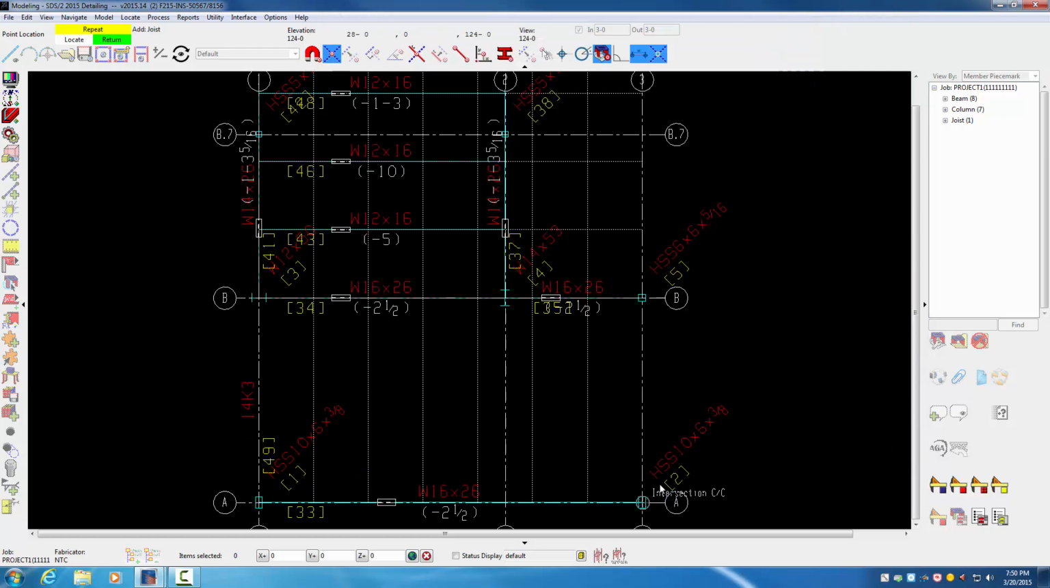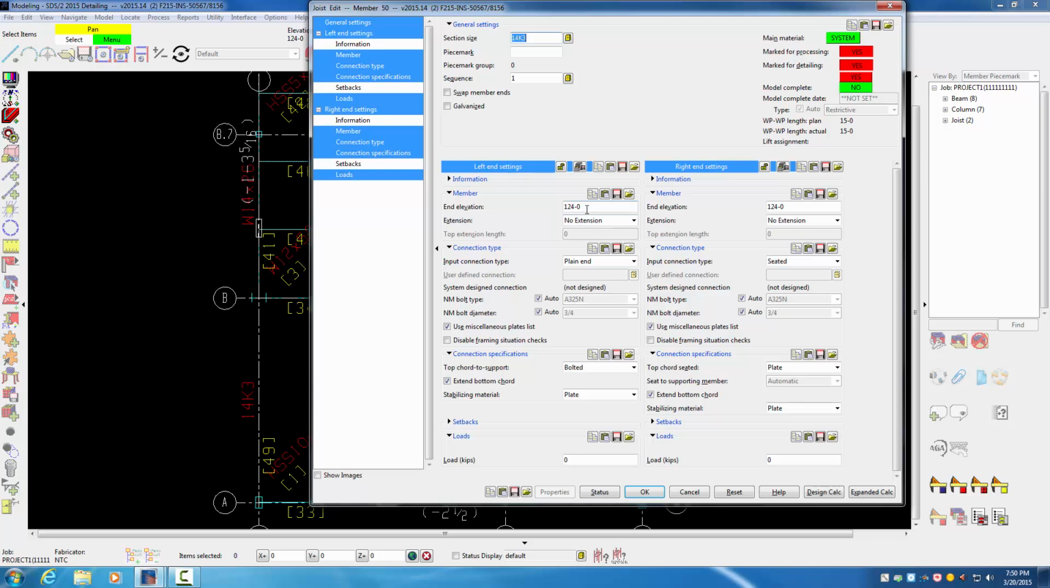So hit OK here, and that bar joist came in. Now you don't see the bolt hole symbol or anything like that. Now the column on the grid line 3 is almost identical, except for at grid line B, it also needs to be a bolted connection and not seated. So let's go locate there and locate there at B. Again, the elevation is correct. The size is still a 14K3. It is going to be plain end. All the information on the left end should be correct.